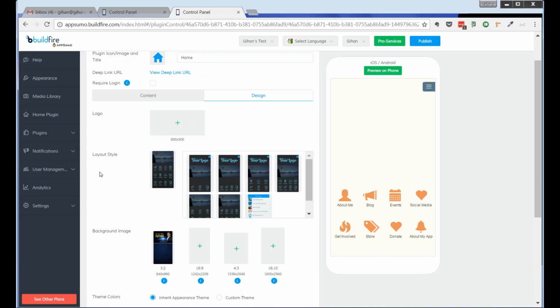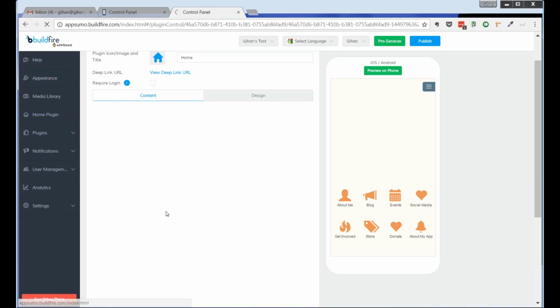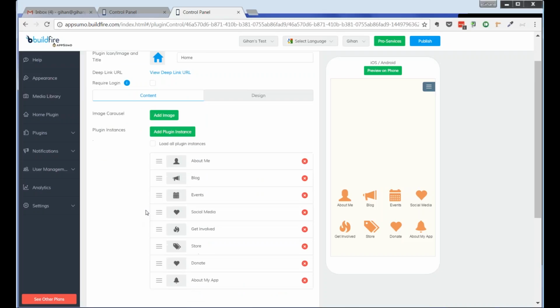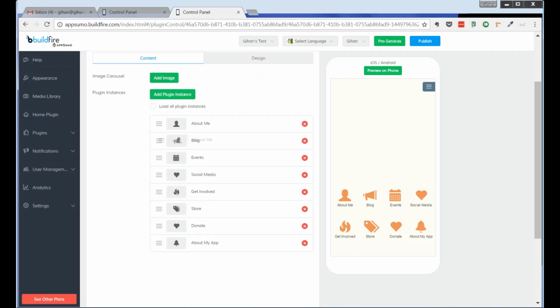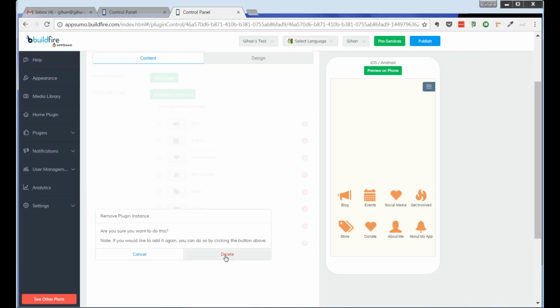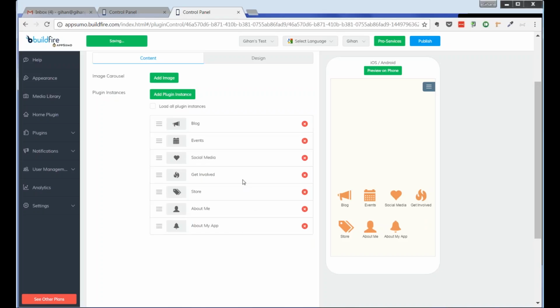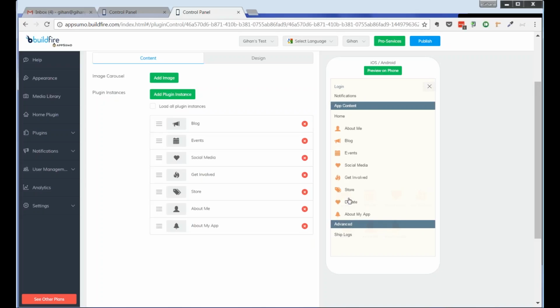So I don't want About Me to be right at the front. In fact, I want it to be right down near the bottom, so I'll do that down there. And let's remove the donate button. Now removing it here hasn't removed the plugin from my plugin collection. It's just removed it from this Home plugin. It might still be on the side menu if it was there. Yes, it's still on the side menu.